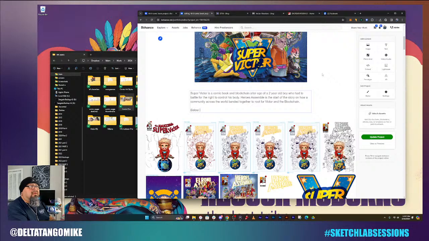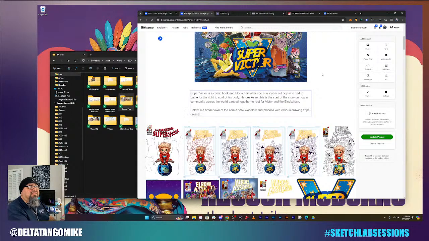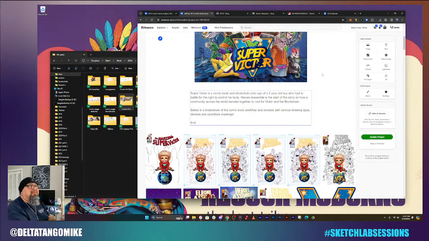Below is the workflow, a breakdown of the comic book workflow and process with various drawing apps, devices, and countless drawings. Find the book, and then I have that listed already in the description of the video.